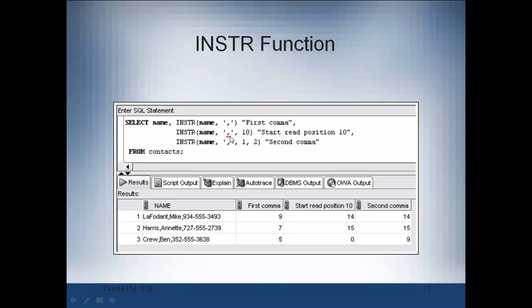The third argument is the starting position of our search. So it says, don't start searching until you get to the 10th character. If we use that first record, the 10th character is the M in Mike. So it's saying, look for the first occurrence of the comma, but don't start searching for it until you get to the 10th character. It finds that our comma is actually at the 14th character. So it still counts the number of characters, but it doesn't actually start searching until character 10.